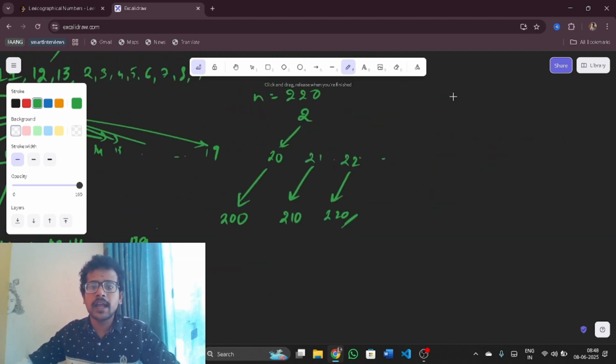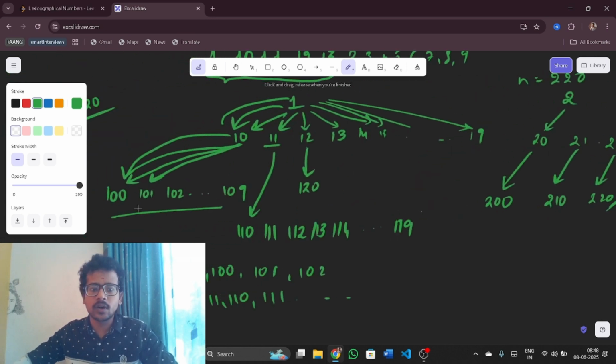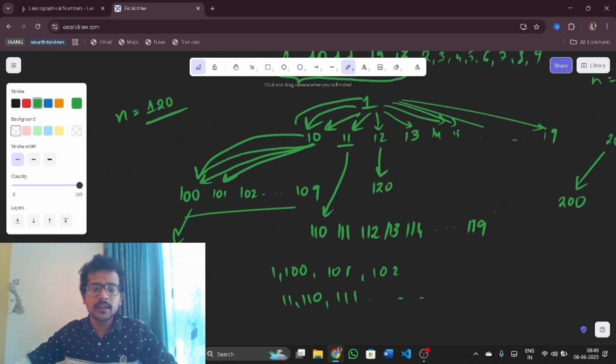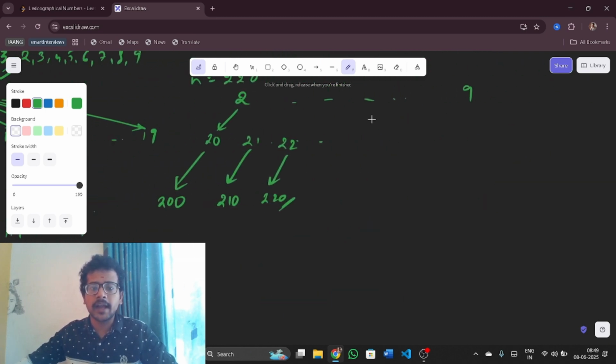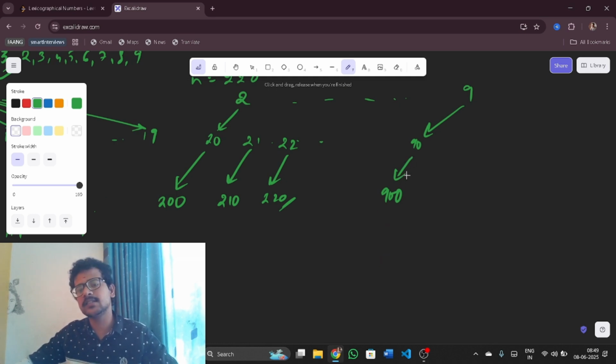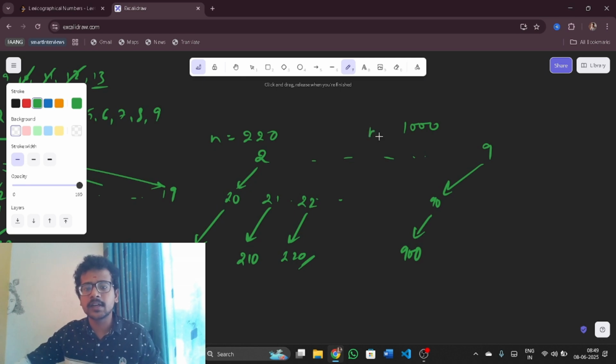Now what if I have 1000 as the maximum number? I should go from 9. I would get 1000 here, no doubt. But there are numbers with 9, so I would start with 90 and also go till 900, but not 9000. I can't go there. Why? Because 1000 is the largest number, or n value is 1000. So 90 and then 91 and so on.